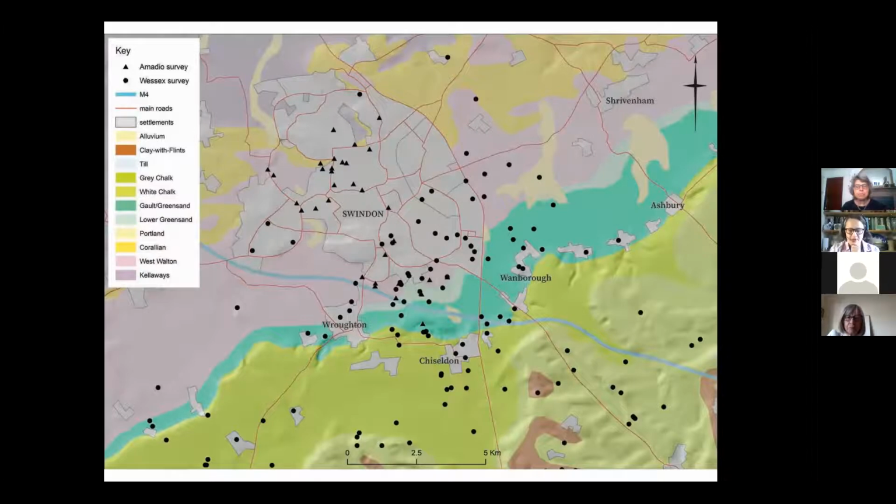So I hope that you can imagine, let's just see if I can find the pointer. There we go. I hope you can imagine perhaps driving up out of Wroughton here, or coming through Chiseldon, or coming through Wanborough and driving up onto the chalk hills, extending southwards towards Marlborough.